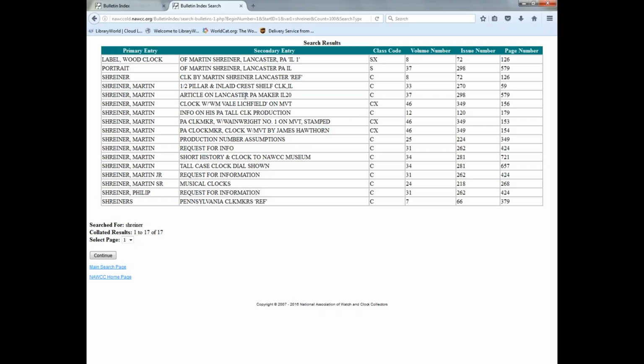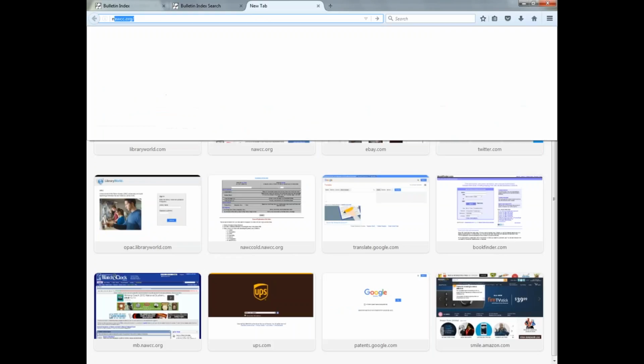Okay, so we got Martin Schreiner, article, clockmaker, volume number 37. And again, you can't see this, but I am writing this down because it's much easier to have it written in front of you than to have to keep coming back to this page. So volume 37, I've got issue 298, page number 579.